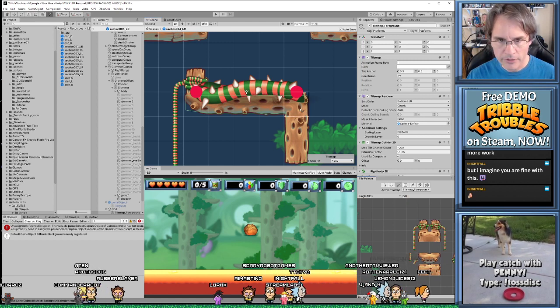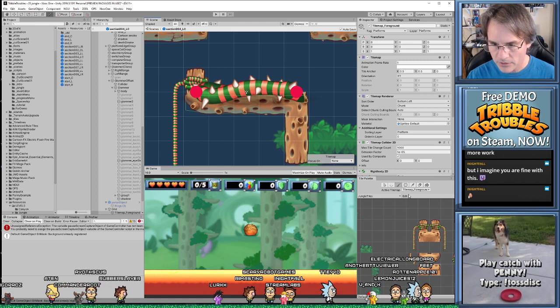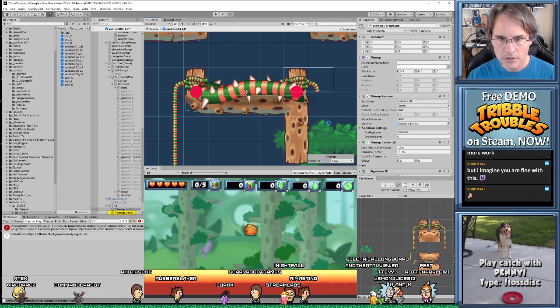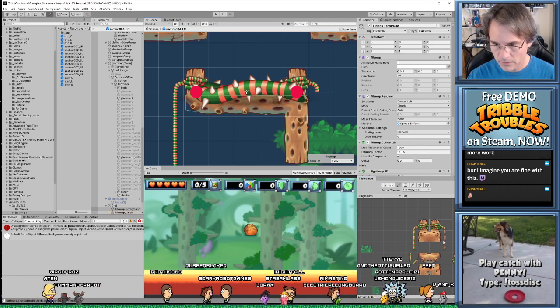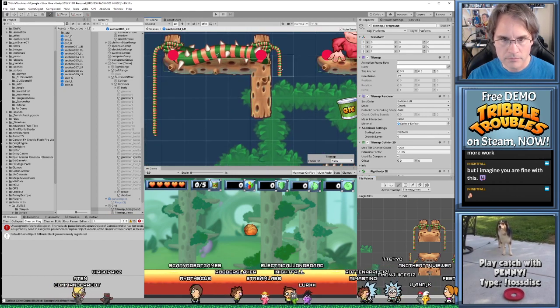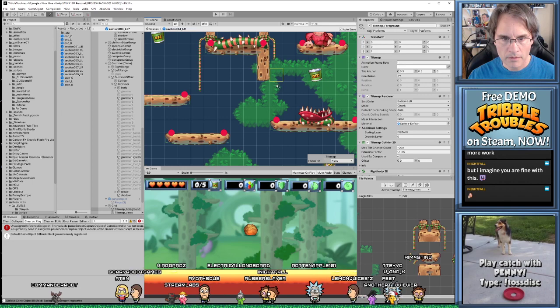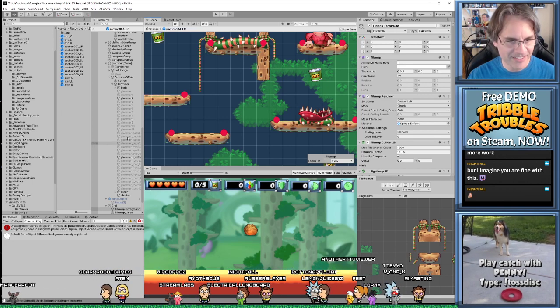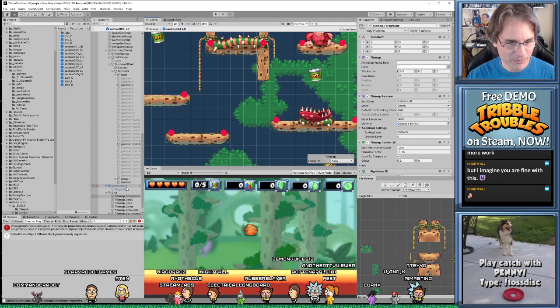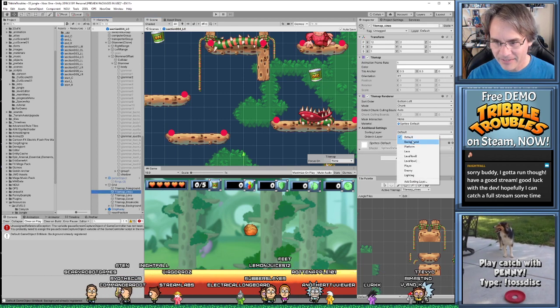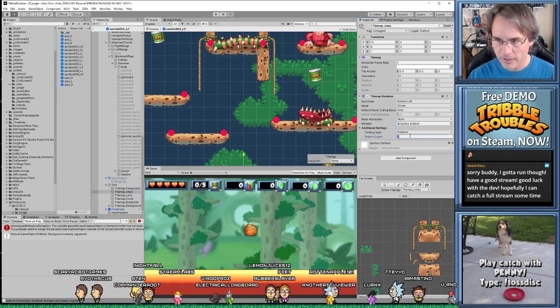So we are in foreground, like so. Yes. Then we go to vine, like so. Yes. All right. Oops. Let's move the vines up so they're not behind the background. That's bad. Let's put a flat platform -10.